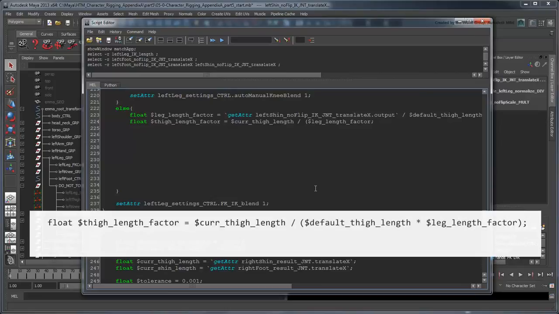Taking basic math into account, we can condense this by dividing the joint's current length by the product of the leg's stretch factor and its default length. Repeat for the shin.